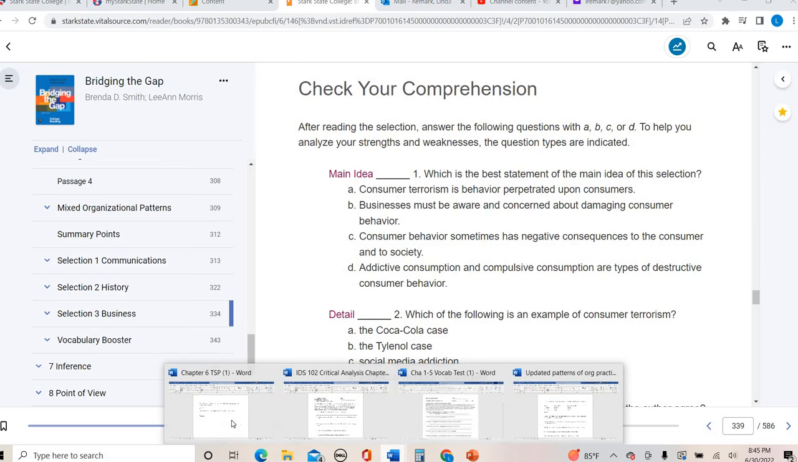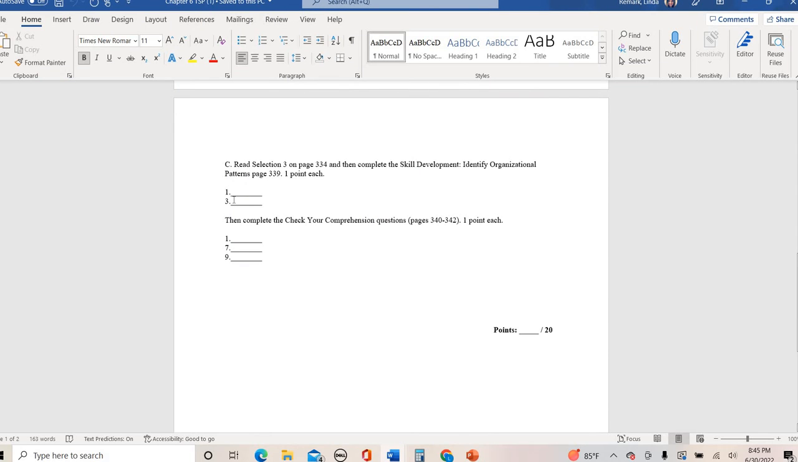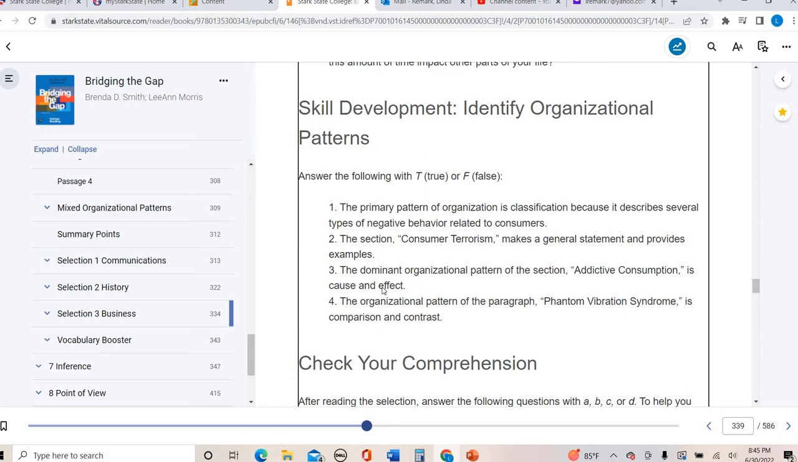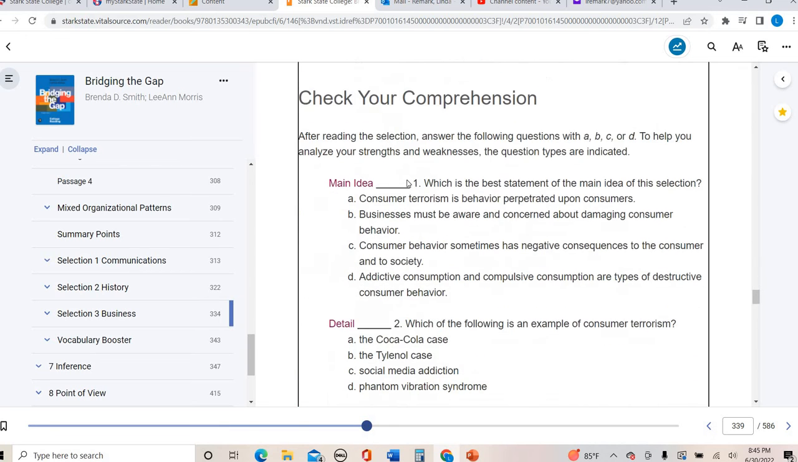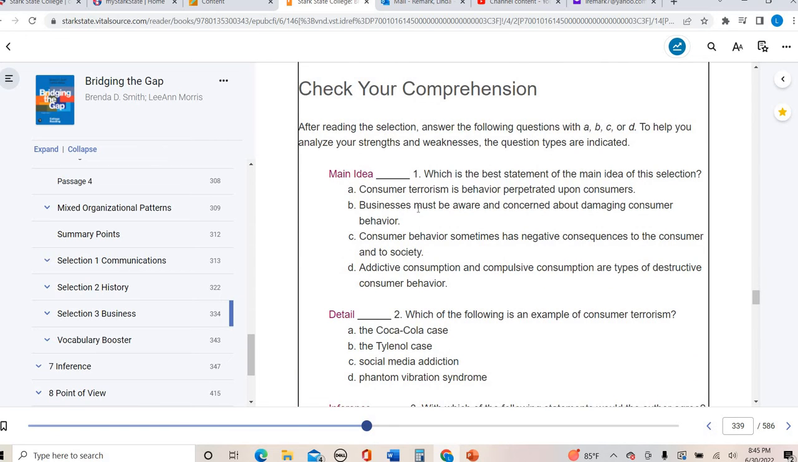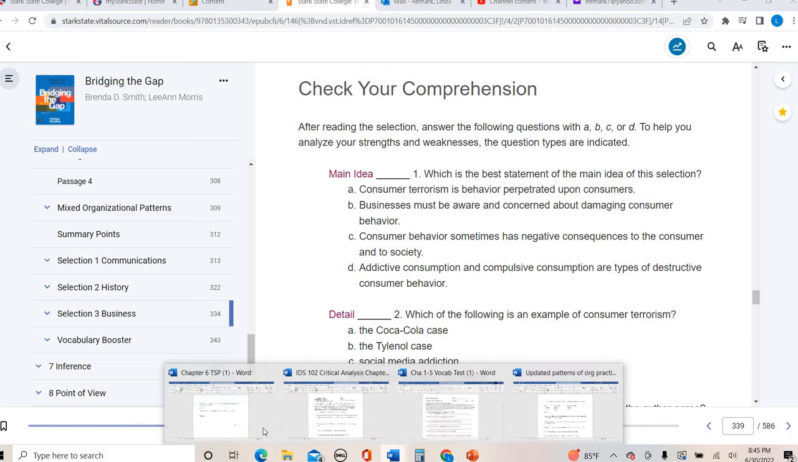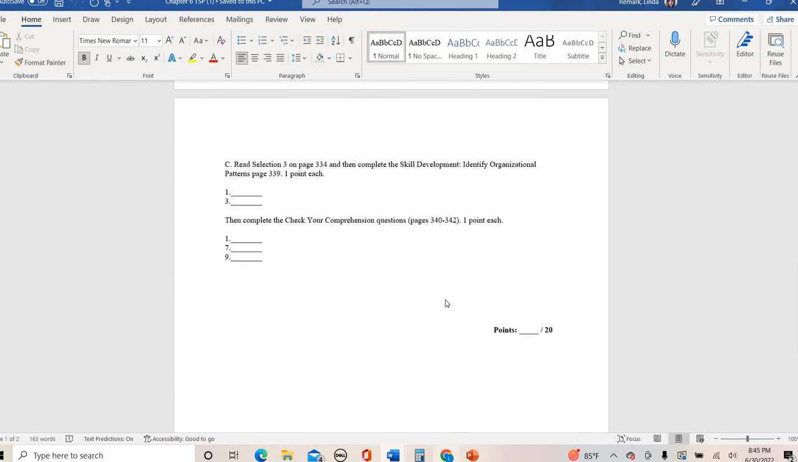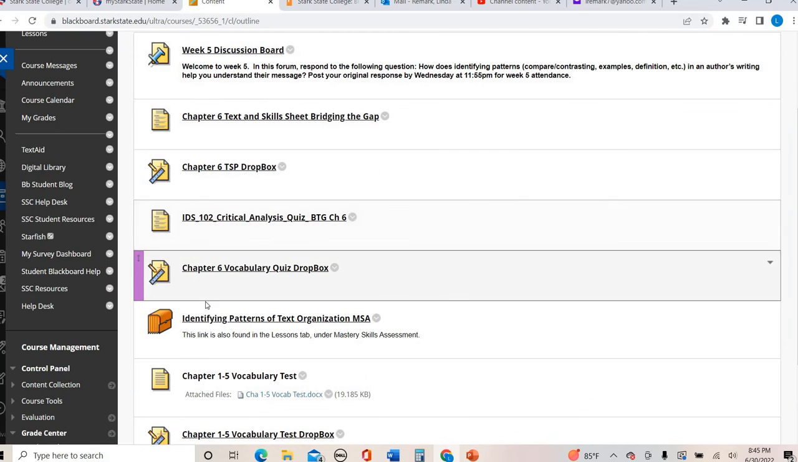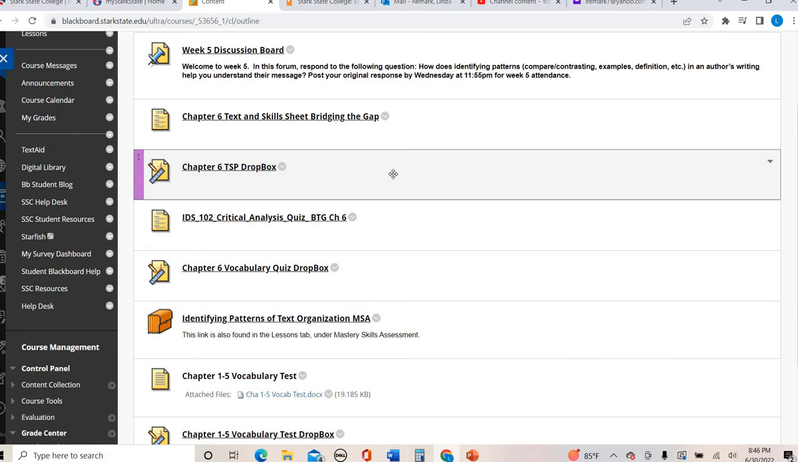So you're going to 2 separate places, so pay attention to that. It's divided that way. This is true, false right here, and then these are multiple choice. So just keep that in mind as you go through. True, false, questions 1 and 3. Under check your comprehension, questions 1, 7, 9. All right, and that is your text and skill sheet for chapter 6. When you're done with that, you'll go back in here and you will drop it into your Dropbox.